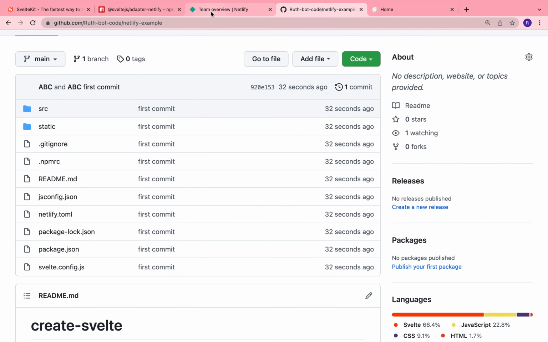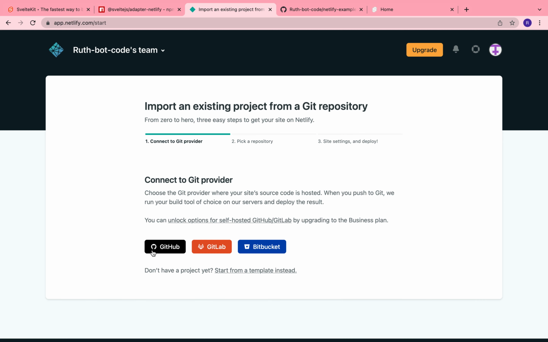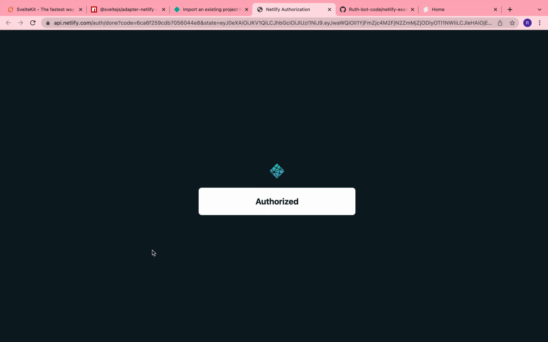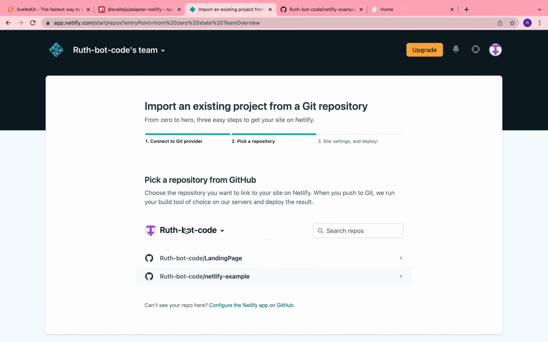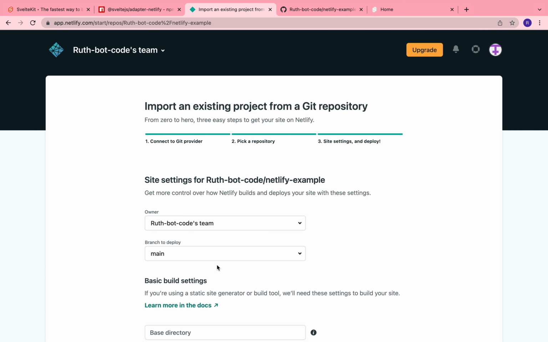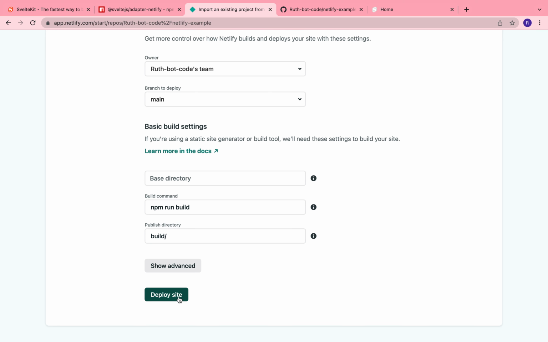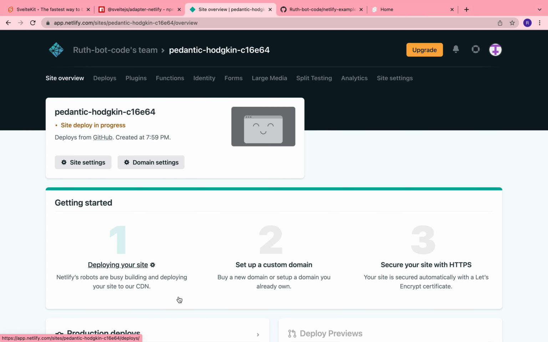After that is done, we're going to go to our Netlify and import from Git, and then I'm going to click on GitHub. It's going to show all the repositories that I have in my GitHub. I'm going to click on this one, and everything is already done since we added our netlify.toml file. So I'm going to deploy this. We'll have to wait a little bit until this gets deployed.